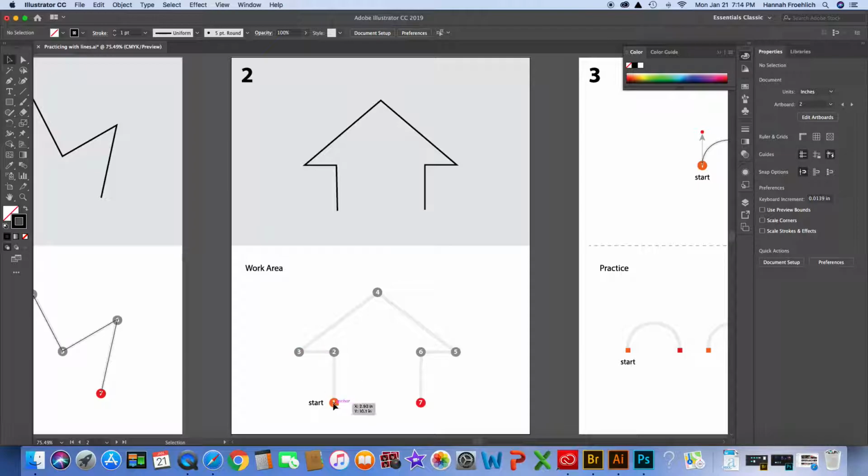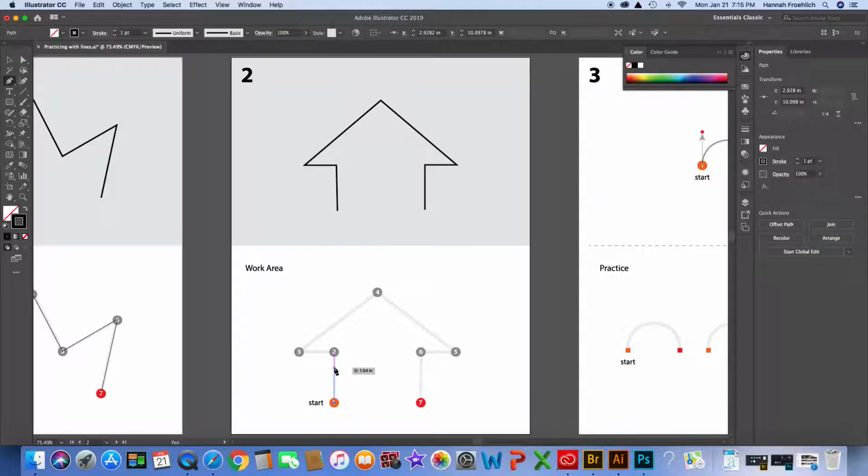So to do that, we're going to do like we did with our robot to create perfect circles and perfect squares. We're going to use our shift key. So I'm going to start with my pen tool. I'm going to click on number 1. I'm just going to drag this out, and when I press shift, you'll notice the line goes to straight.